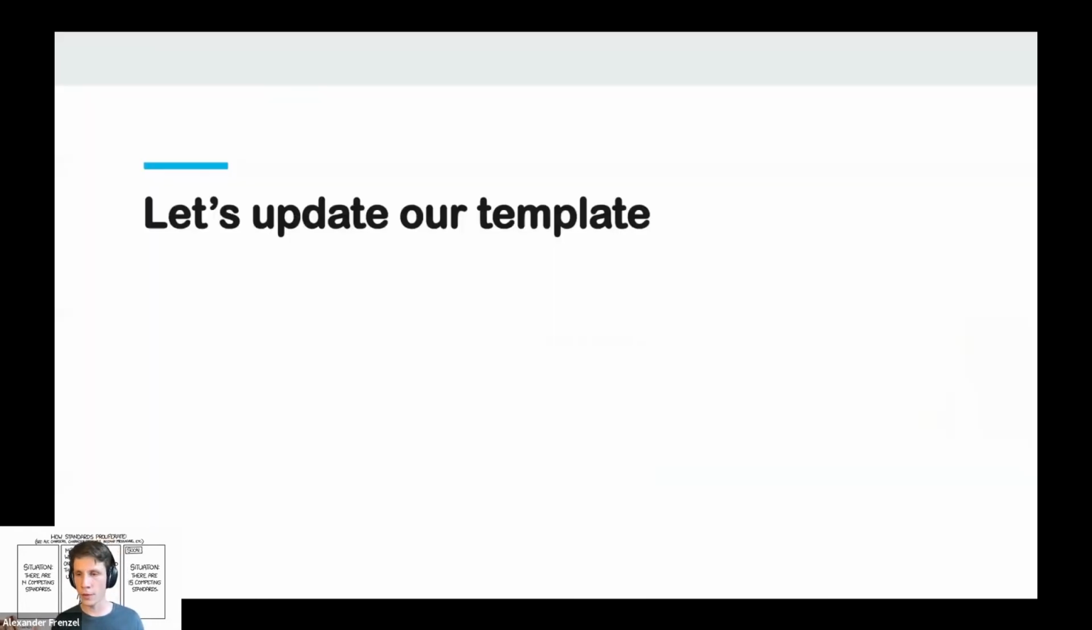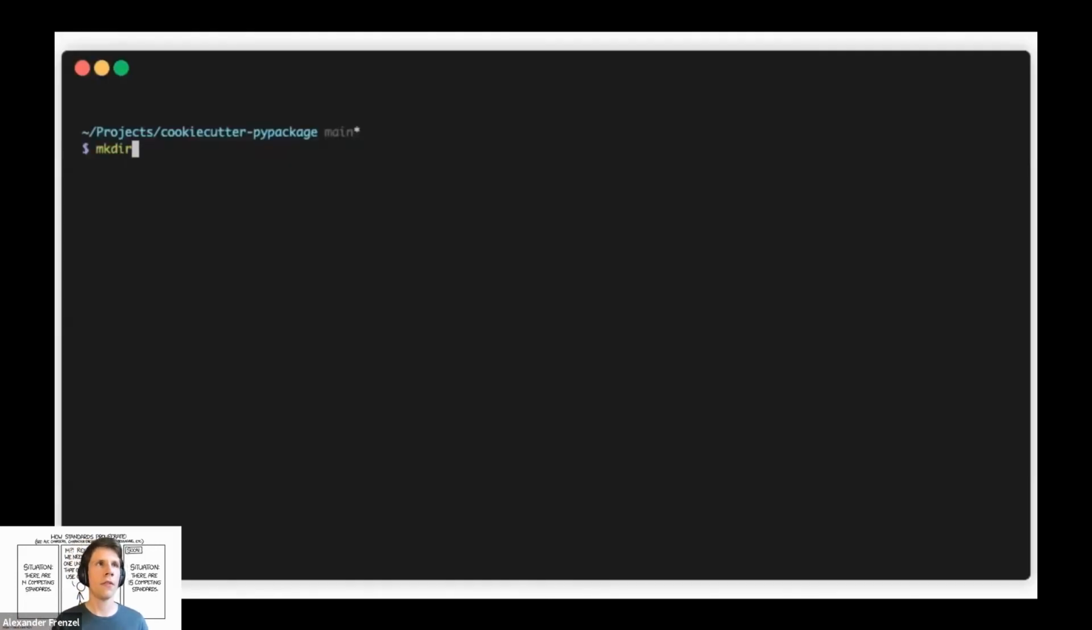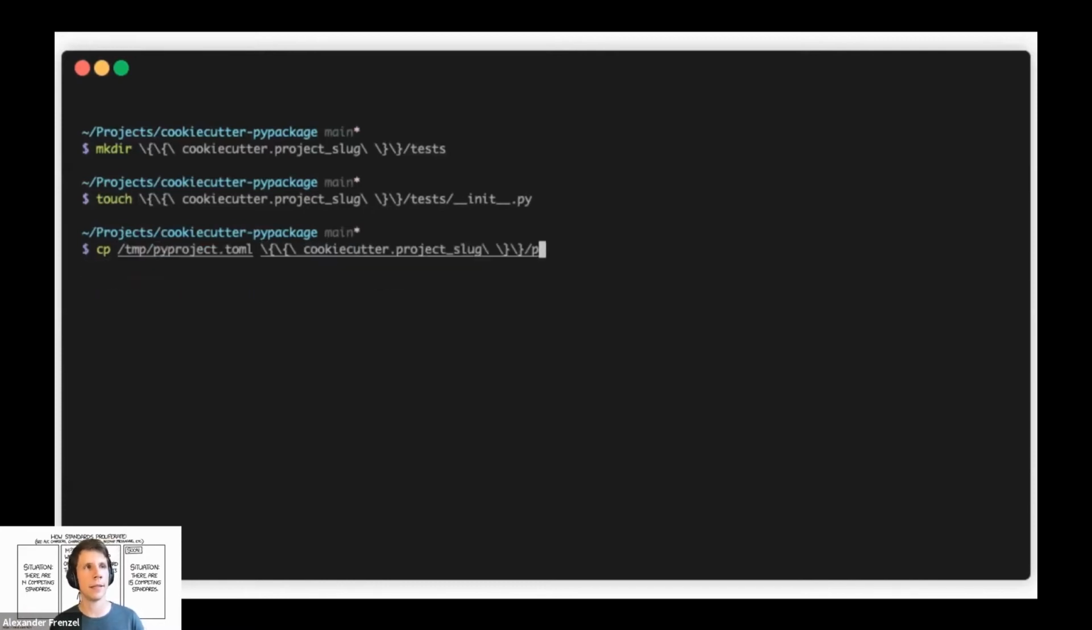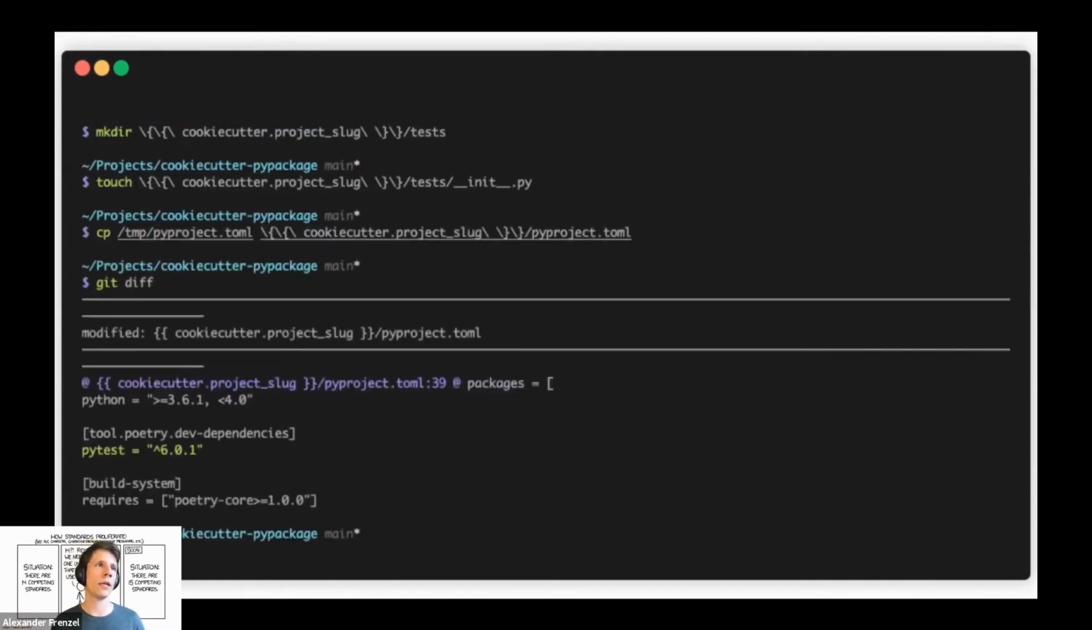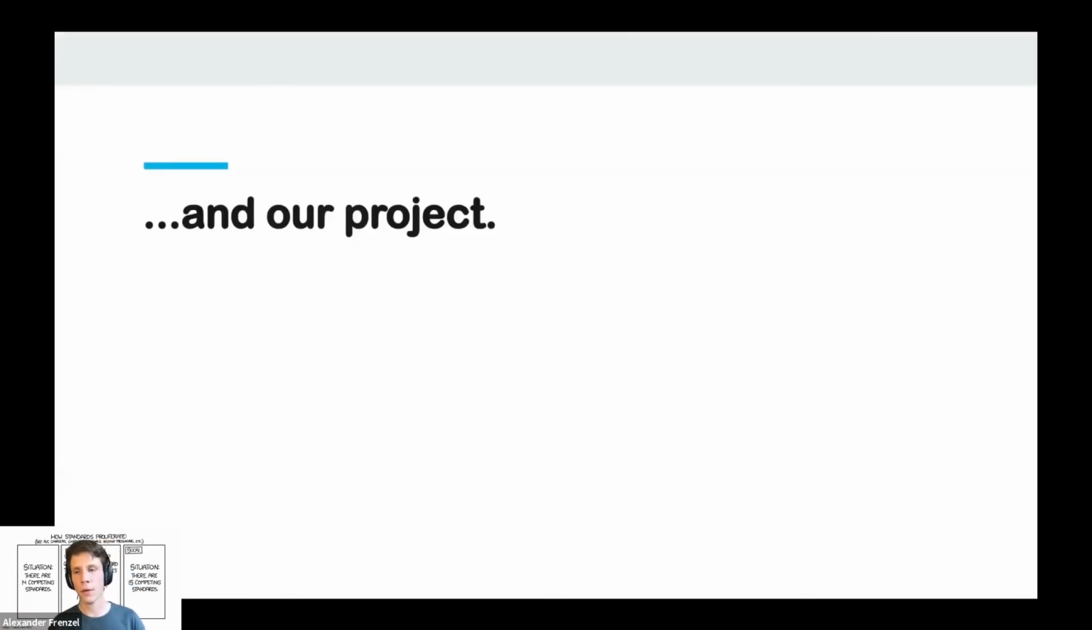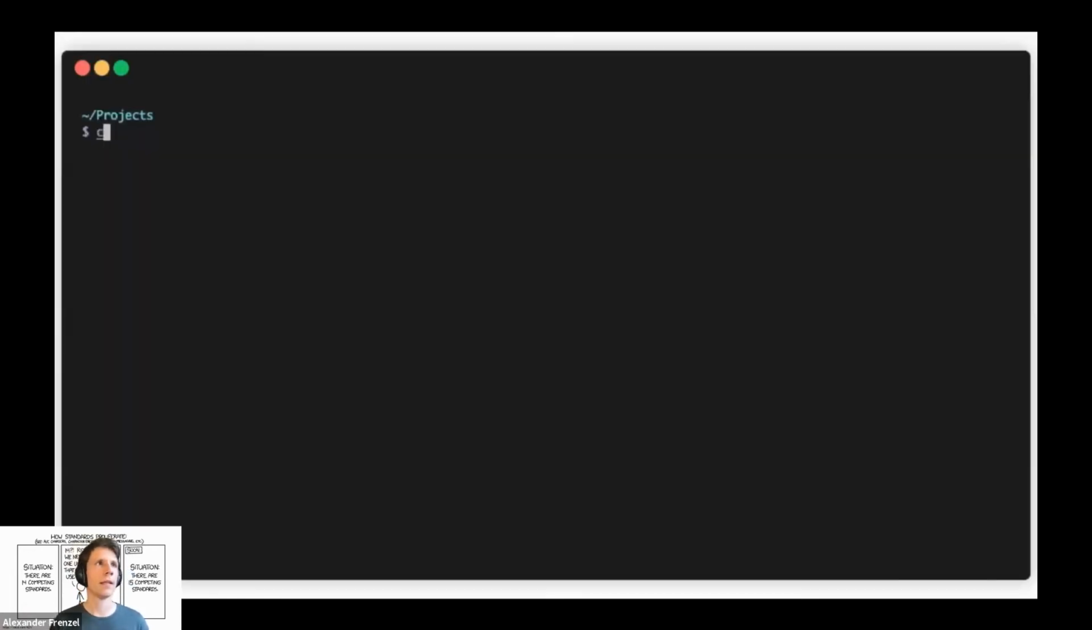So let's try out to update our template. For this example, we create a test folder, the corresponding dunder init.py, and we introduce PyTest as a dependency. We create a commit and push this to our template we have stored on GitHub. Great. So let's update our project.